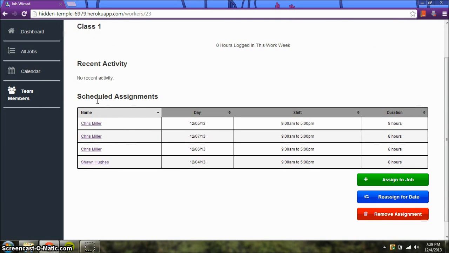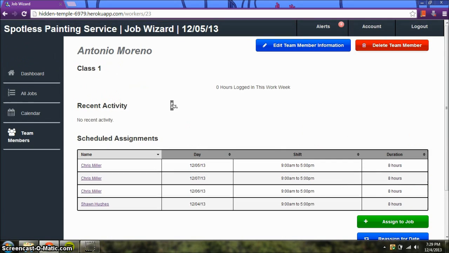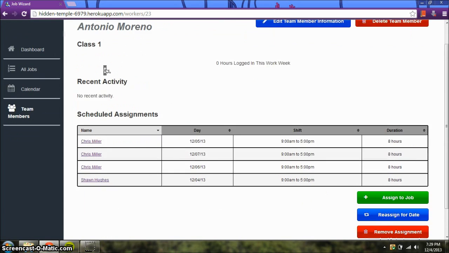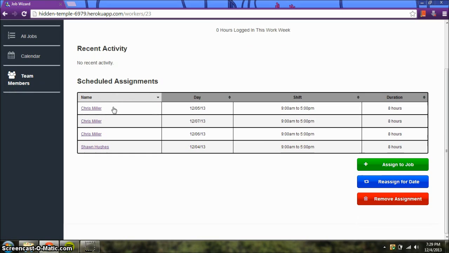Right here is one of the ways you can interact with the scheduling system. It will show the schedule assignments only that Antonio is assigned to. So for this example, he has to be at Chris Miller's place on the 5th, the 6th, and the 7th. You can make it chronological by clicking this area. So he has to be at Sean Hughes on the 4th, Chris Miller on the 5th, the 6th, and the 7th. And this will show the time he's supposed to be there. And it will show the duration of a shift.